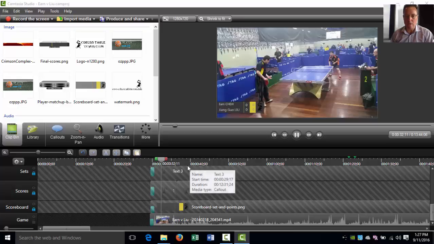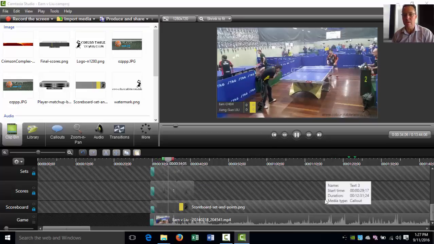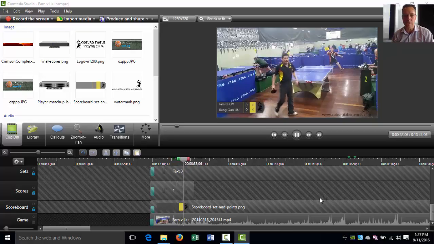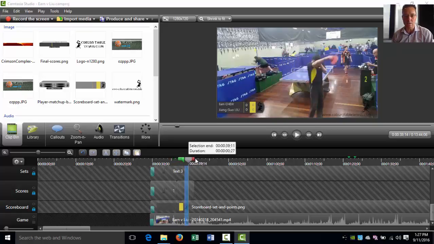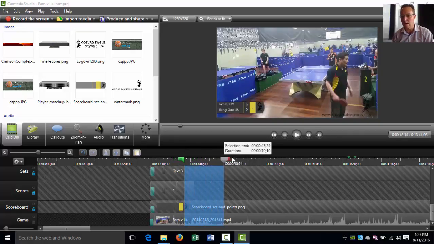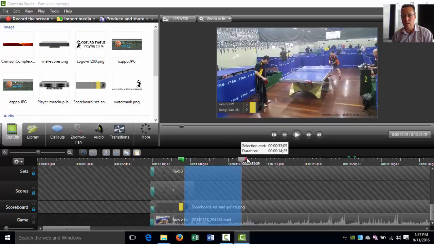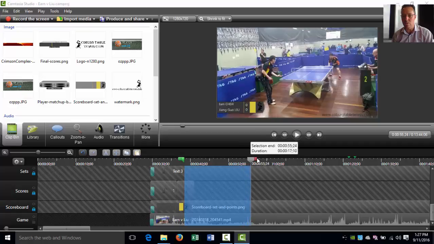So play it. Watch the point, that's the end of the point. And then I drag it through until the next point starts. And so there it was. And I can see that his technique is to bounce the ball twice and then serve. So I'll be looking for that from now on.